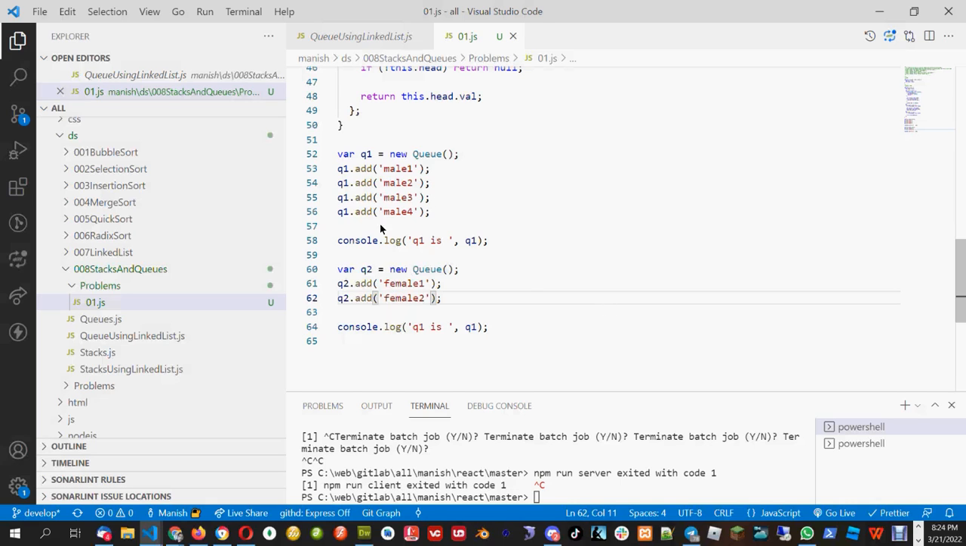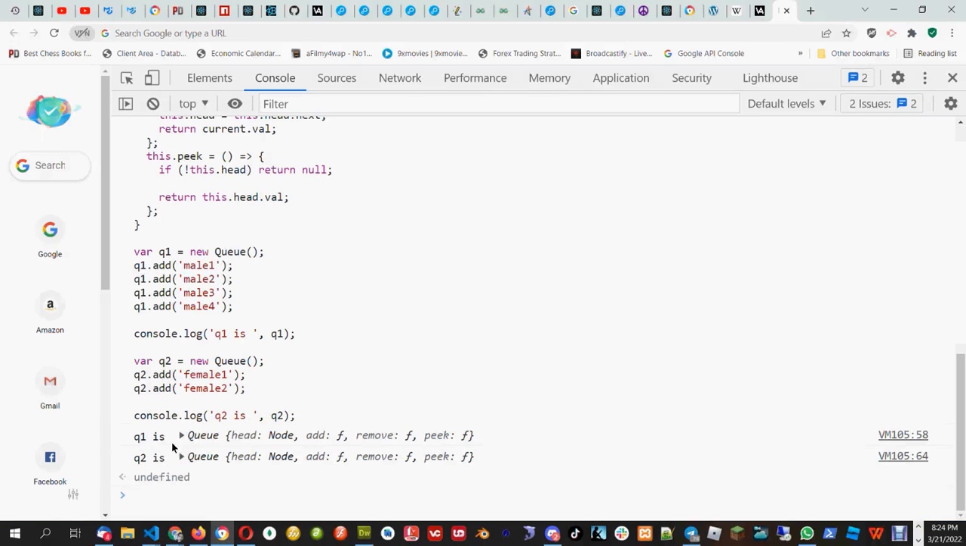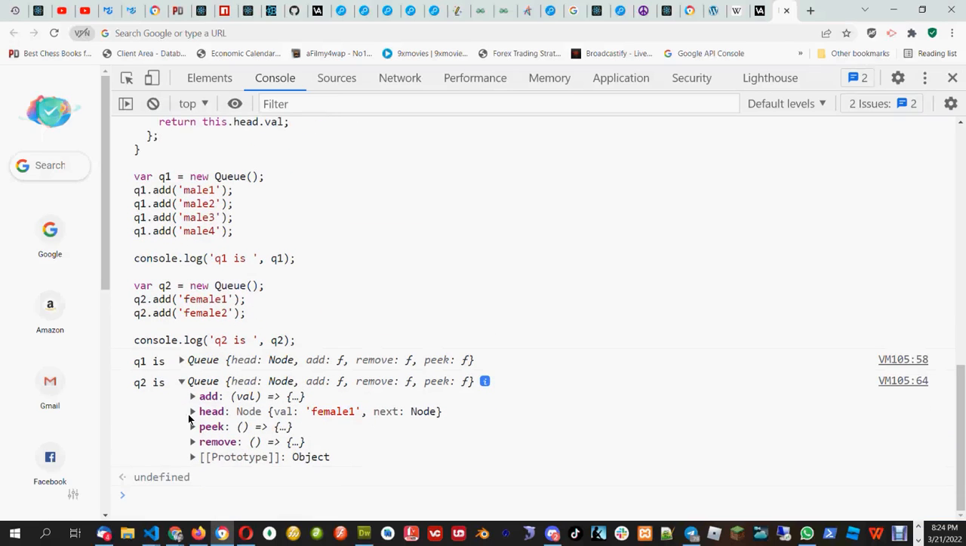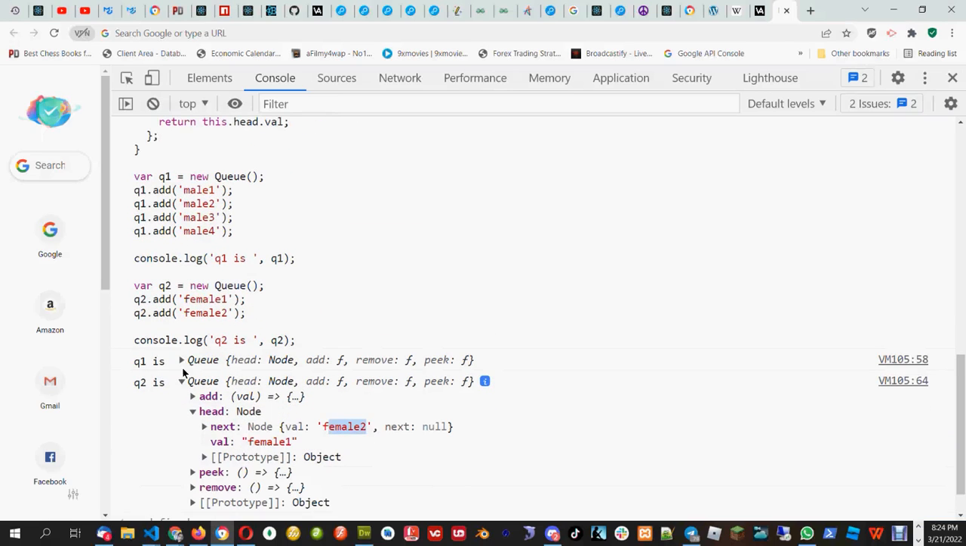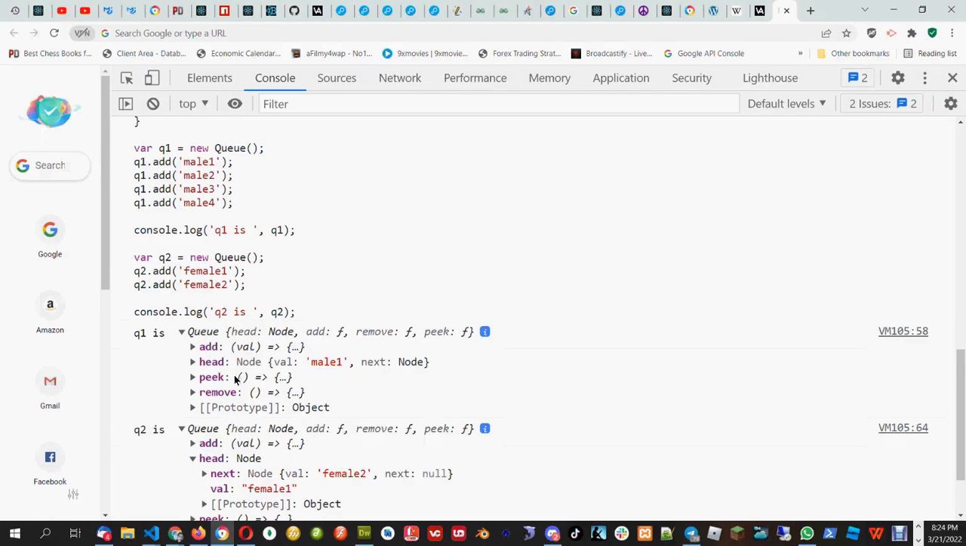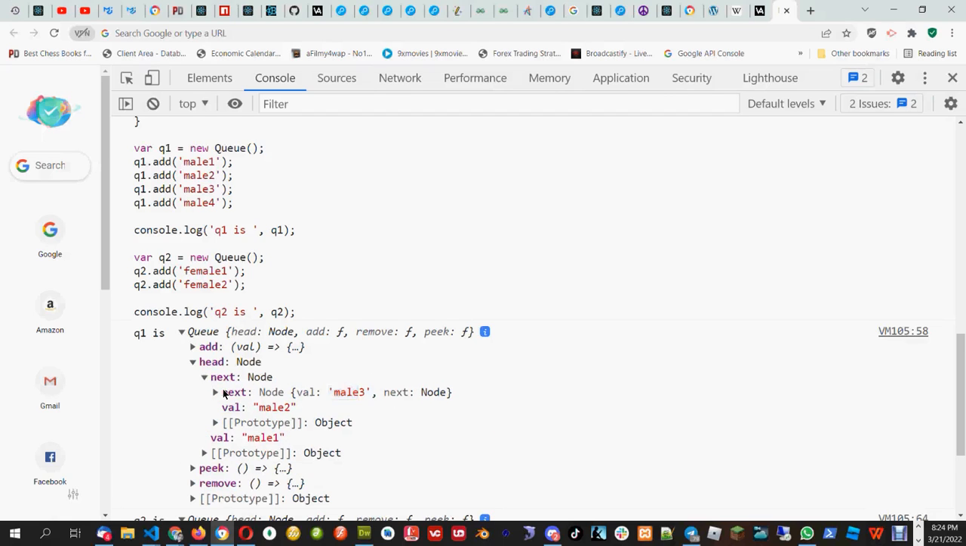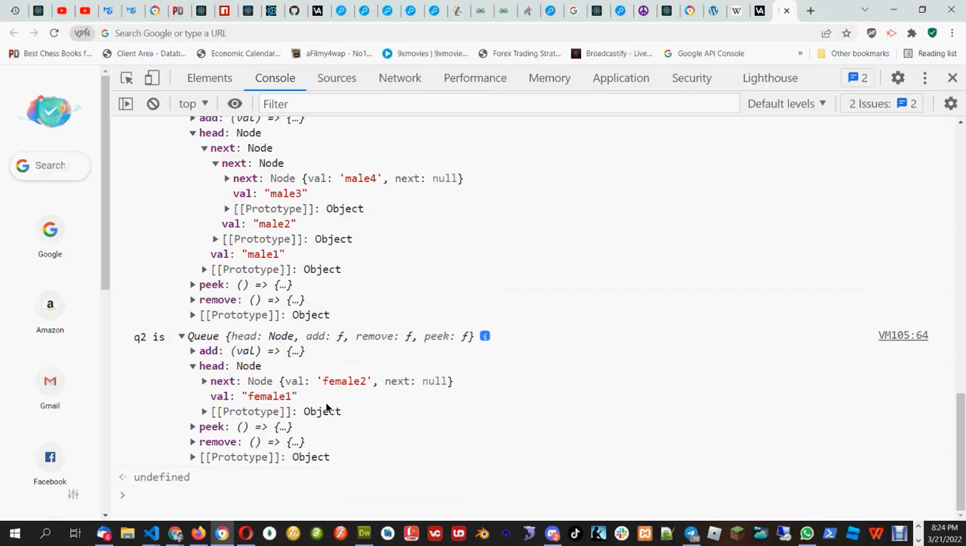Okay, so now we have Q1 and Q2. So let's save this one. So we have two Q now. One is called Q1 and one is Q2. Q2 is female 1 and then female 2. Q1 is male 1, then male 2, then male 3, and then male 4.